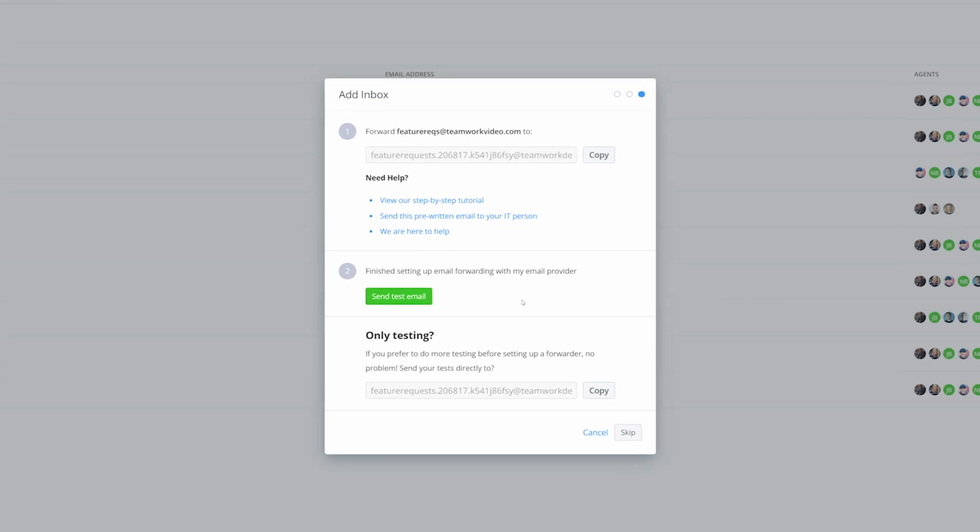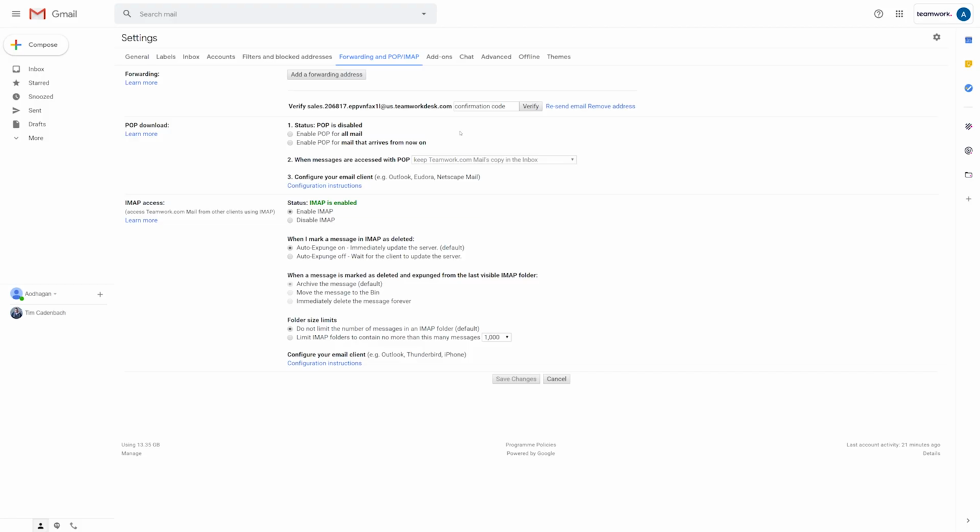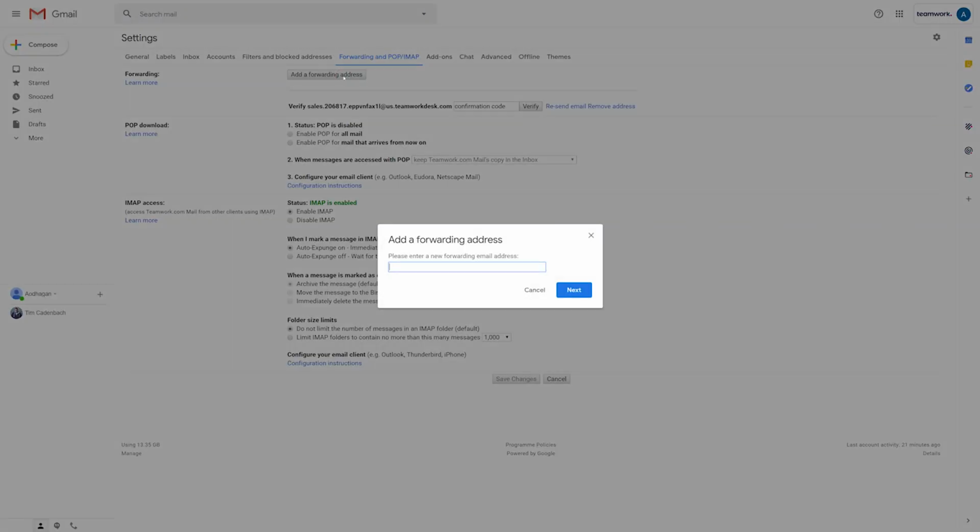Next up, we need to select our forwarding email address, so the email address that we're going to use. So we need to copy this email address here, and then head over to our email client, and in this example, I'm going to use Gmail. In the settings for Gmail, I've selected the forwarding and POP/IMAP tab, and next up we select add a forwarding address. Now all we need to do is paste in the email and select next.